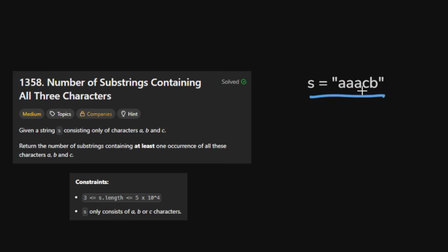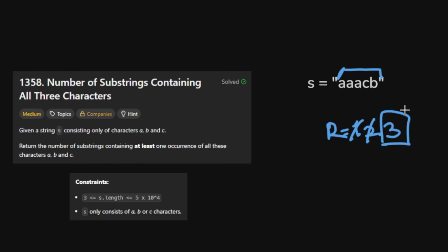If we're given this input, we can build a valid substring with these three characters because we have at least one A, at least one B and at least one C. So the result is now 1. We can take this valid substring also because we have 2 A's, 1 B, 1 C, so the result is 2, and this substring is also valid. Here we have 3 A's, 1 B, 1 C, so the final result is 3. This is the total number of substrings with at least one occurrence of these characters A, B, and C.